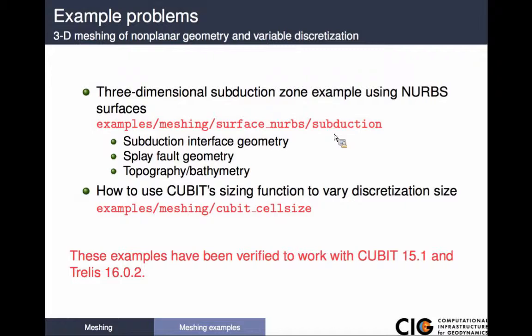We're going to have a very simplistic subduction interface. We're going to have a splay fault coming off of that. And then we're also going to include very crude topography and bathymetry. So we'll have that as one example.